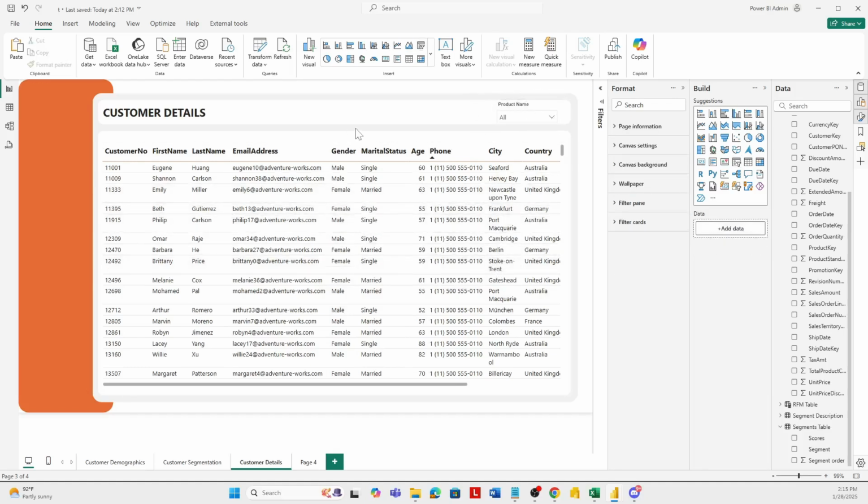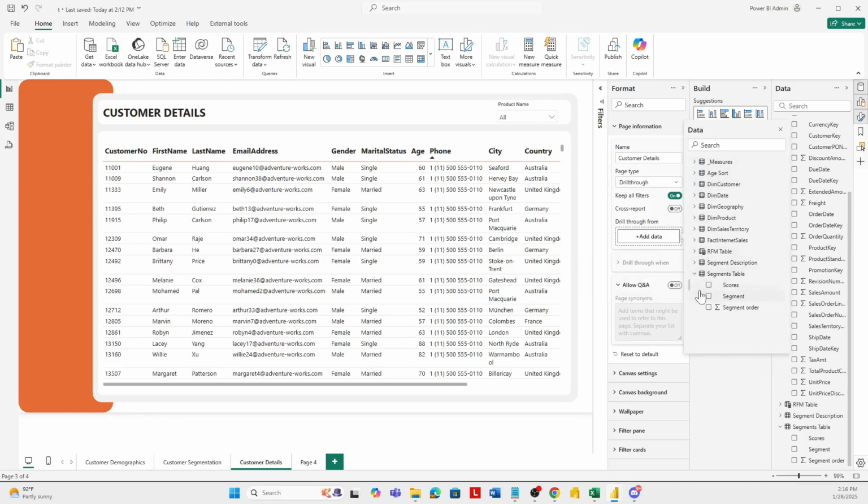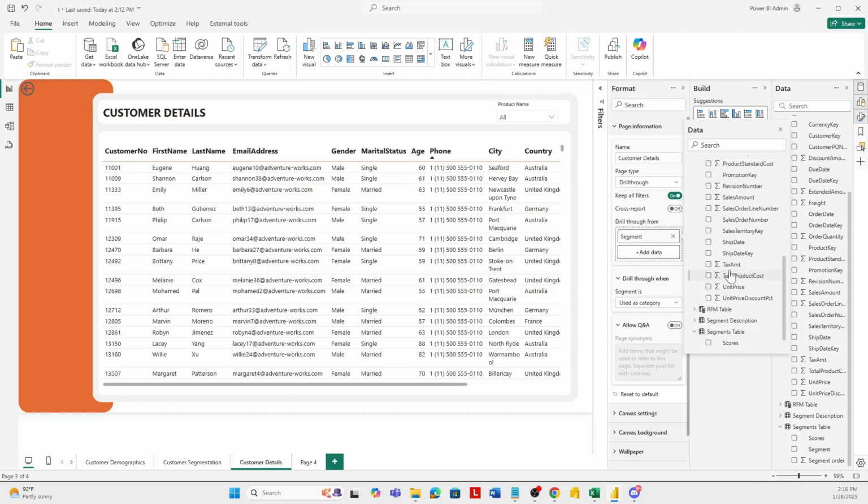Next thing I'm going to do for this page, because we need this page to be a drill through page as well, we're going to go to page information. So we're going to add, change the type to drill through. So I'm going to click on add data, select segment, then also under our fact internet sales, I'll select sales amount.